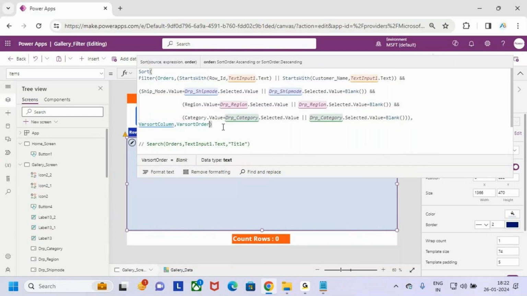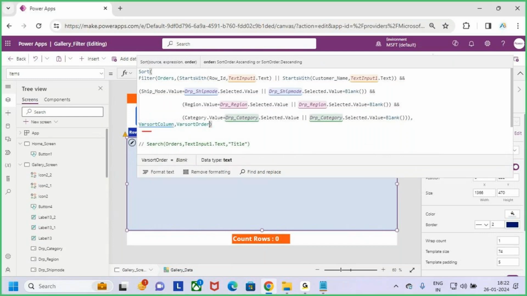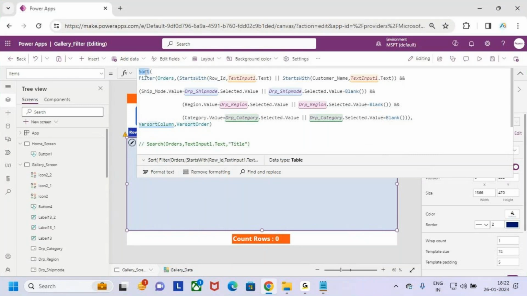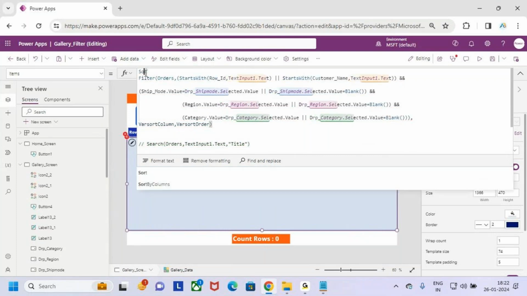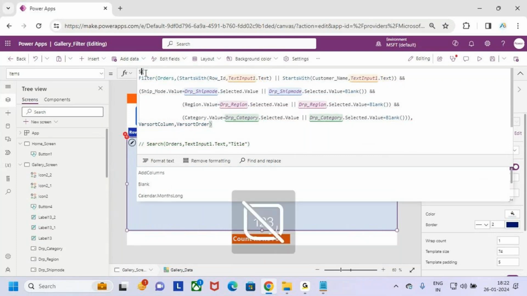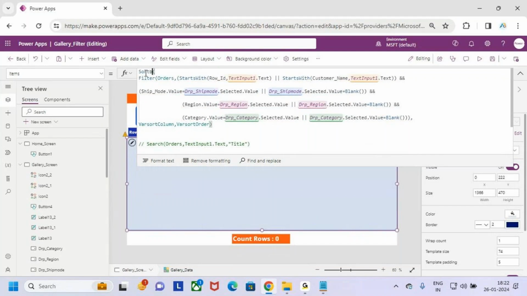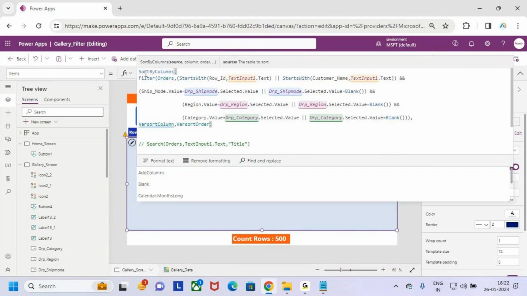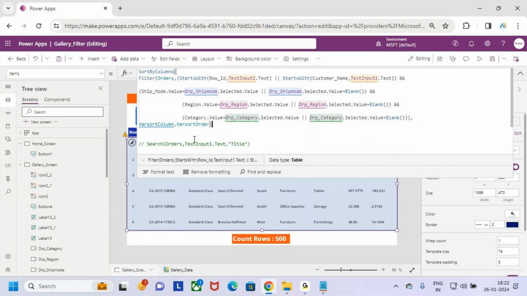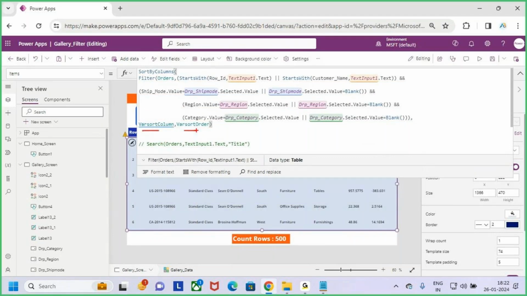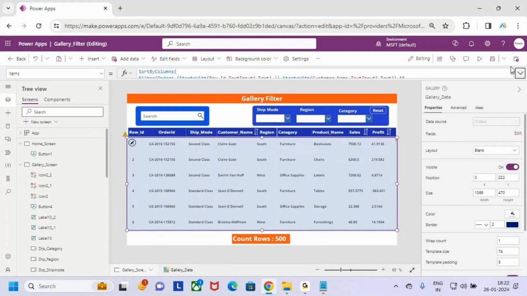Previously I was passing the column name and the order manually. Now, in place of passing the values manually, I'm using the variable names here. Let me also change this sort function to SortByColumns. Just change it to SortByColumns. Now, once you have passed the variable names here, go and save the app.